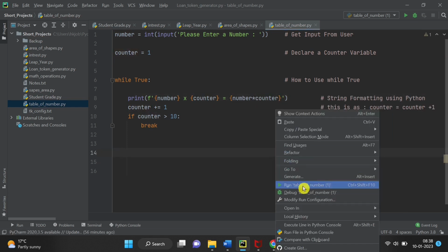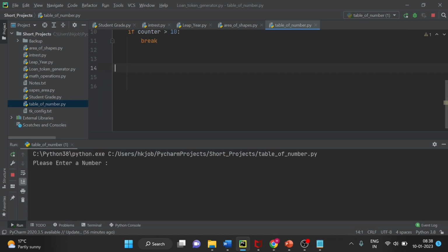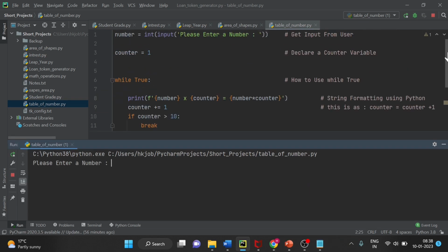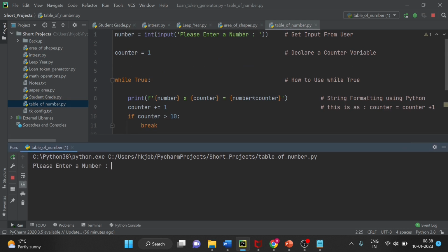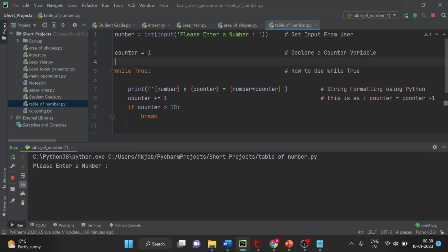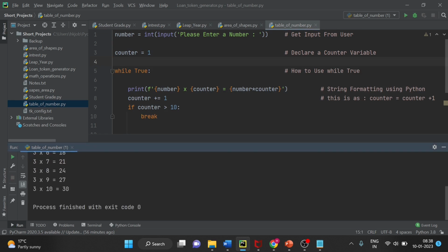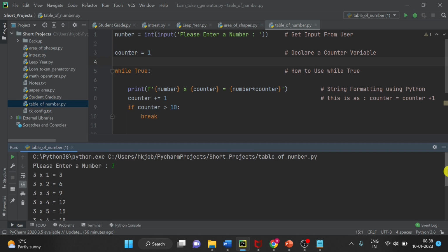Now let's run this program once again. Let's see the result. Enter a number. I'll keep this so that you can see the program also together on screen. 3. So you can see the Python program has given you the output, and this Python program has printed the table of a given number. So I hope this video and this exercise were useful for you to understand the while loop.